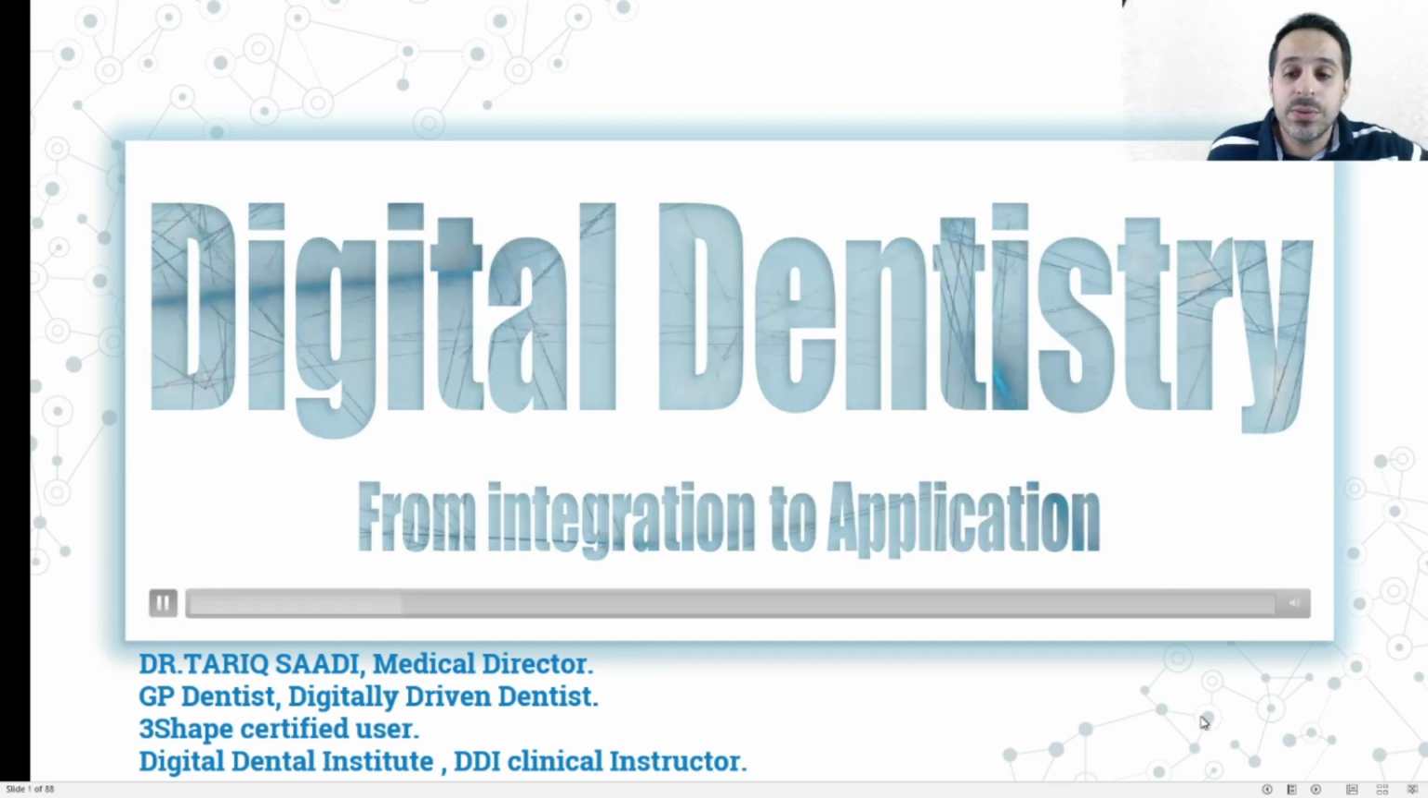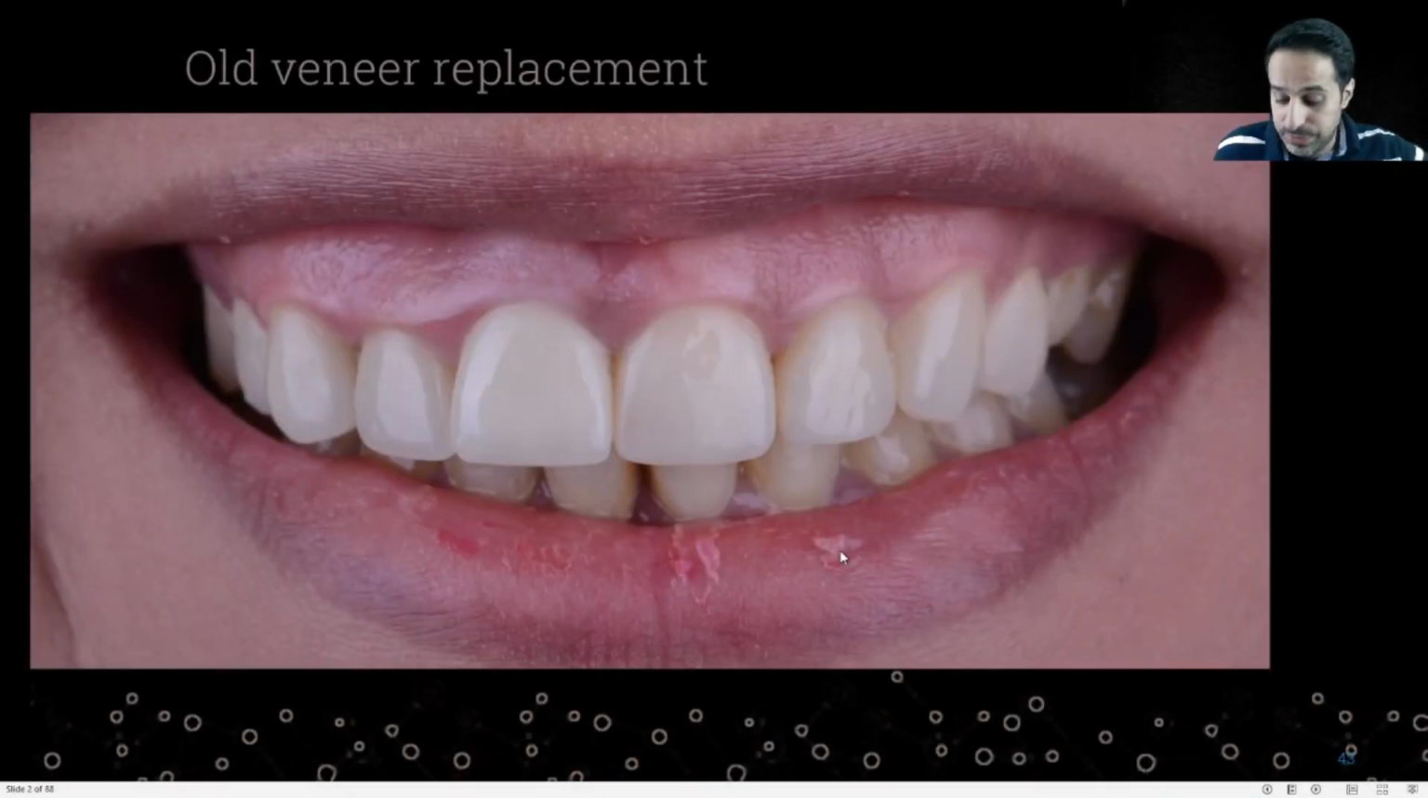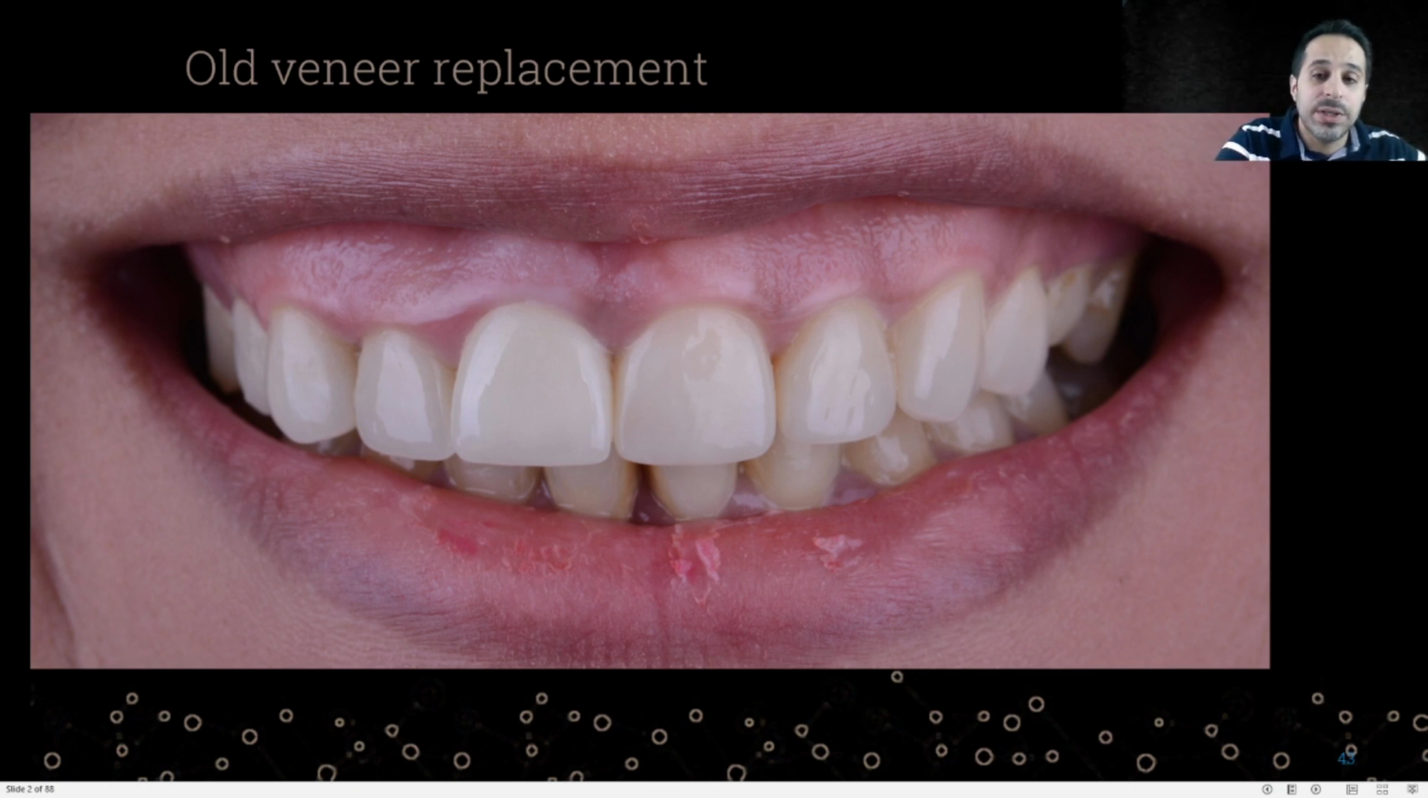So let me go through some clinical application for digital dentistry. This patient came to our office and she's complaining about two things. She's complaining about her old restoration. She's not happy with the final result of her restoration. Second, she's complaining as well about her gummy smile.